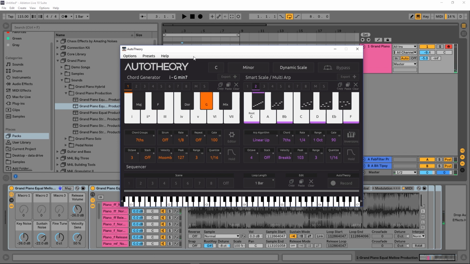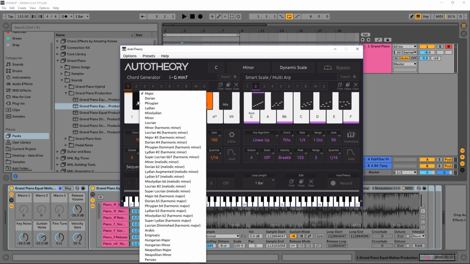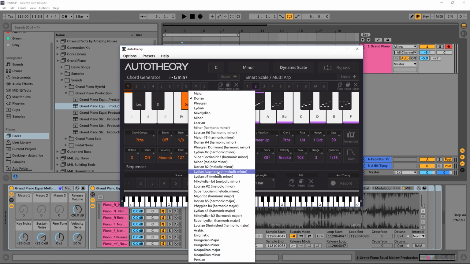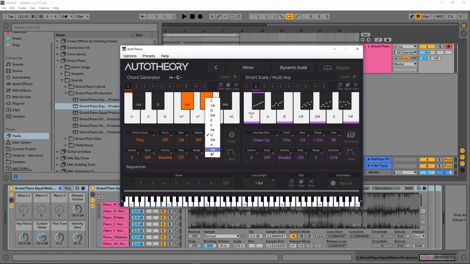And obviously we've got the variations. We got Dorian here. I've switched it to G. So it's really quite cool, and we can right click and choose whatever we want these hot swap buttons to be. So if I want a Locrian in there and I want to go to D or something, and here I want Lydian augmented, and I want to go to A, I can just quickly do that there.